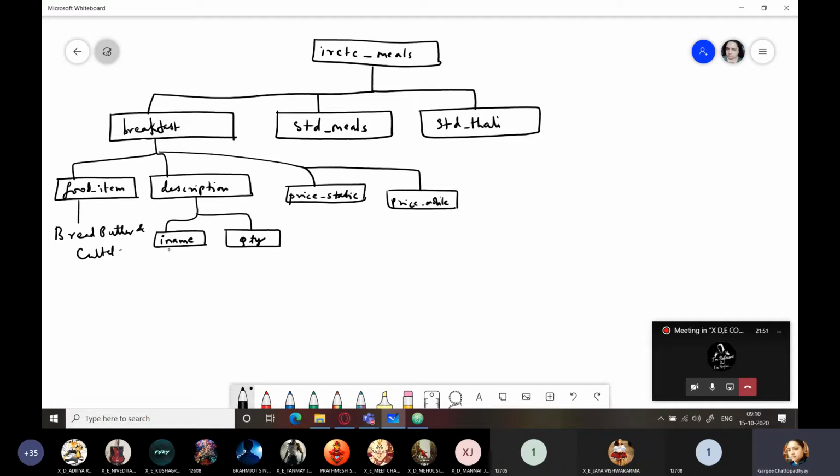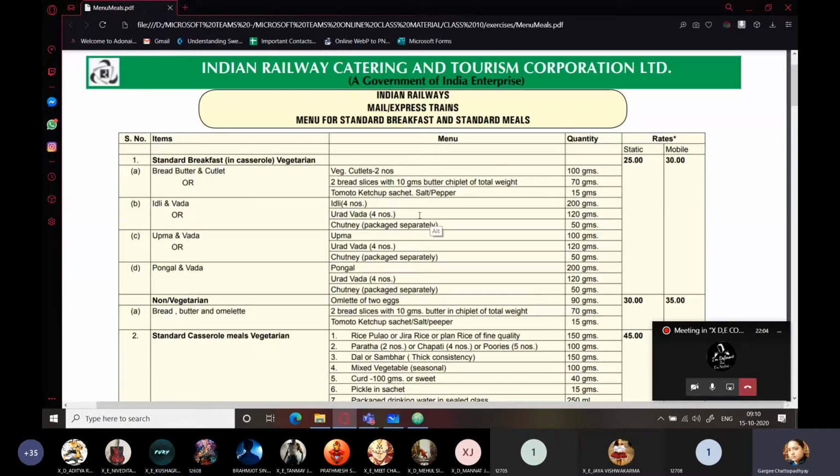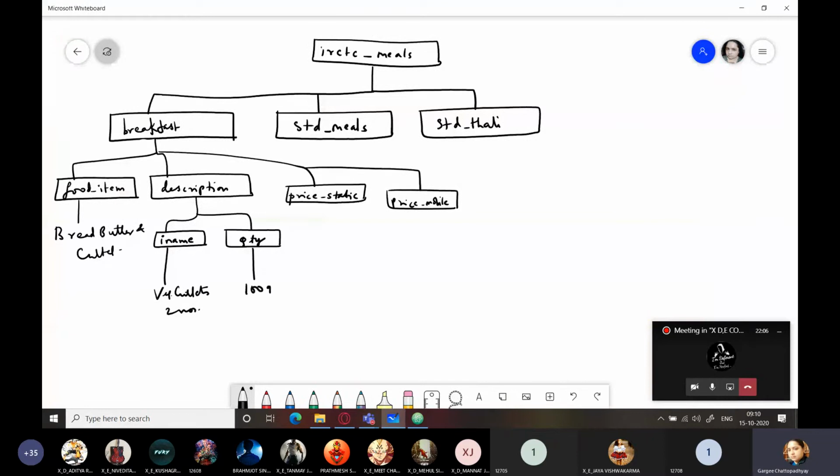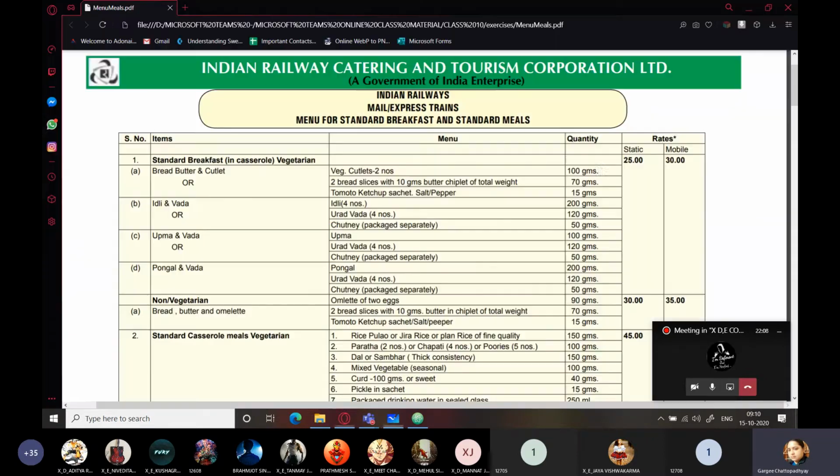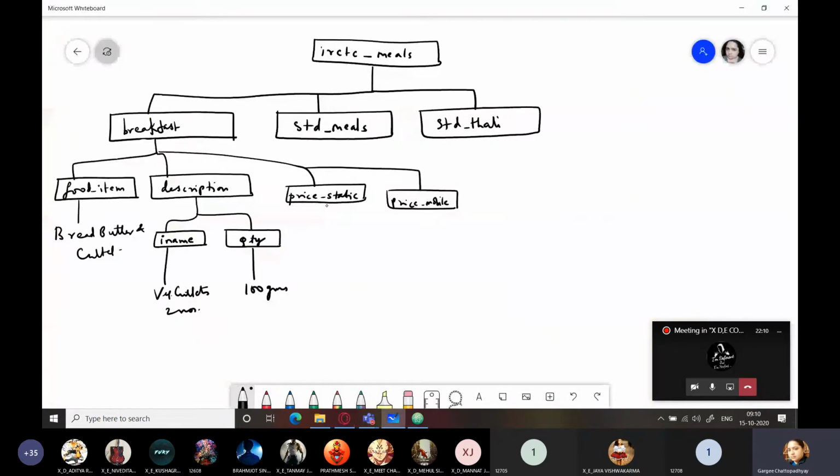So let me take the name. So over here, the first item over here is veg cutlets 2 NOS. Okay, quantity. This quantity is 100 grams. So I will simply write 100 grams or 100. And static price is 25. And the mobile price is 30.0.